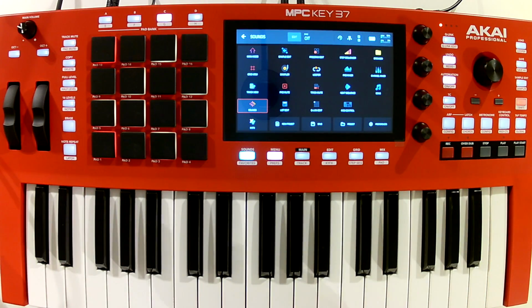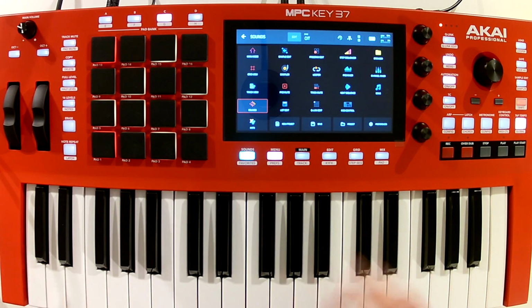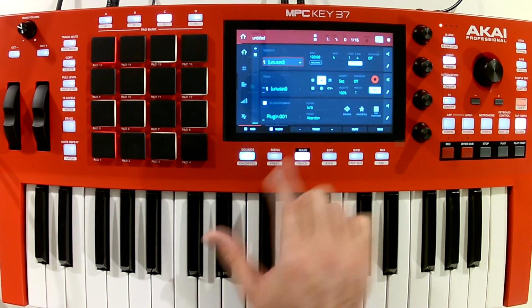The system specifications of the MPC Key 37: it has its own embedded system which supports a quad-core ARM processor, 2 GB of RAM, and 32 GB of onboard storage.